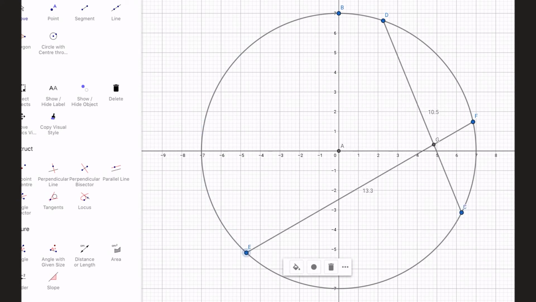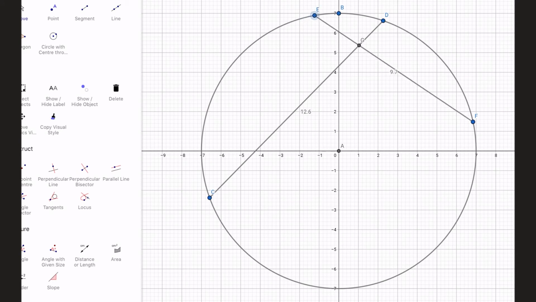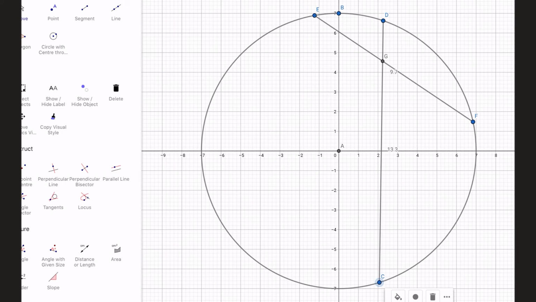EG into GF will be equal to DG into GC. This will always happen. Put it in any convention, like CG into GD will be equal to EG into GF, anywhere you put it. If I put it here and again make the chord go here, it will always be the case. The product of these two chords will always be the same. That's the property that I am using here. So take any two chords, make them intersect at a point, and the product will always be the same.